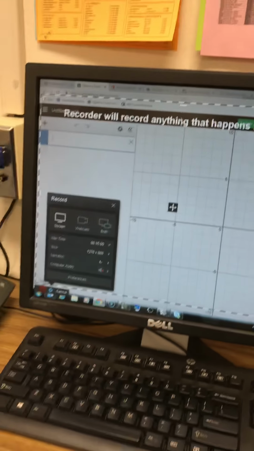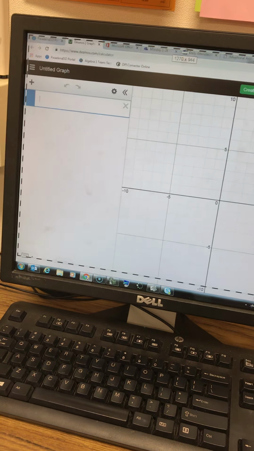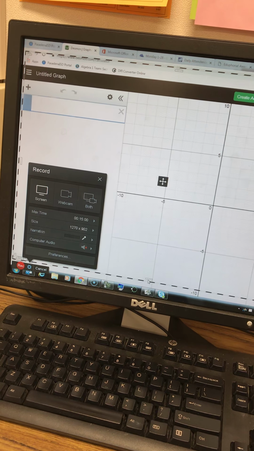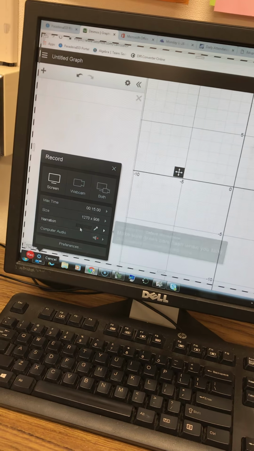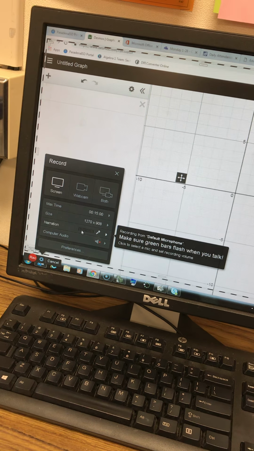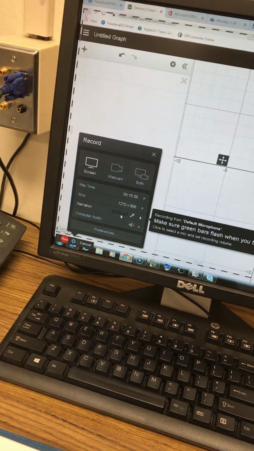Okay, so this comes up, it's the screen, and you can adjust it however you want. You want to show everything. Right here, if you don't see any bars moving, that means it's not working. The microphone's not capturing your recording, so make sure that your mic is working.